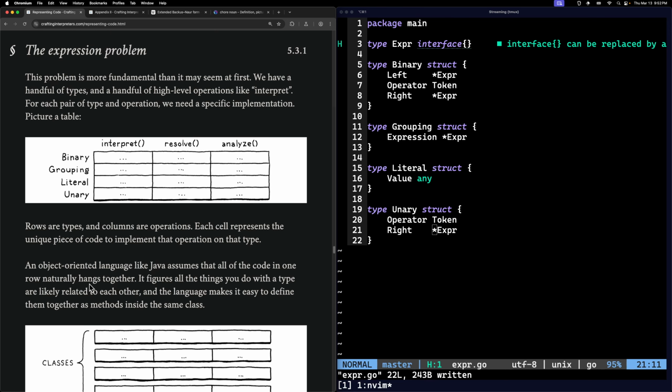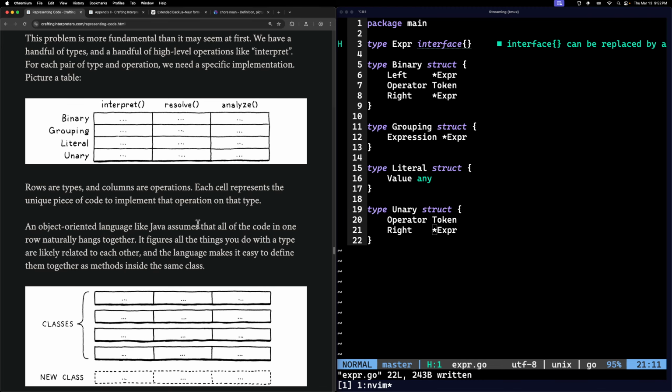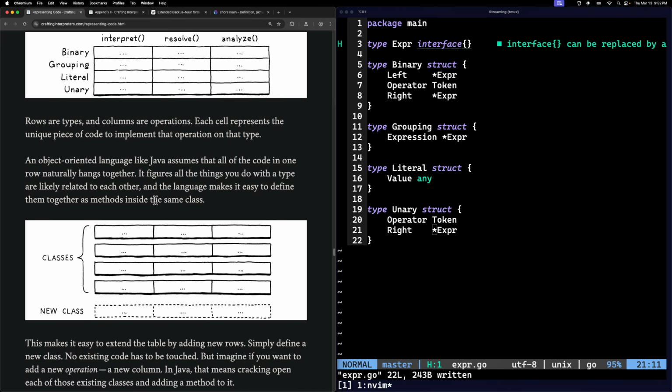An object-oriented language like Java assumes that all of the code in one row naturally hangs together. It figures all the things you do with a type are likely related to each other, and the language makes it easy to define them together as methods inside the same class.